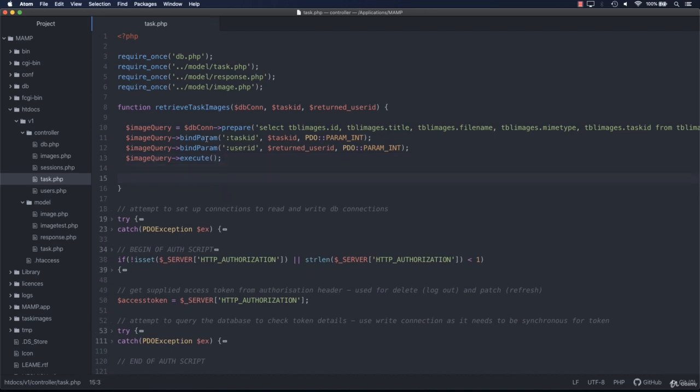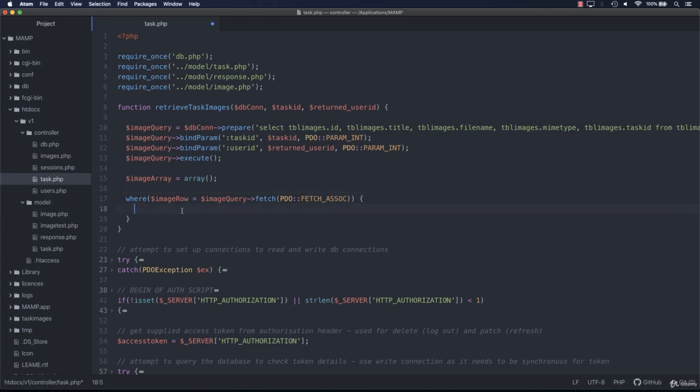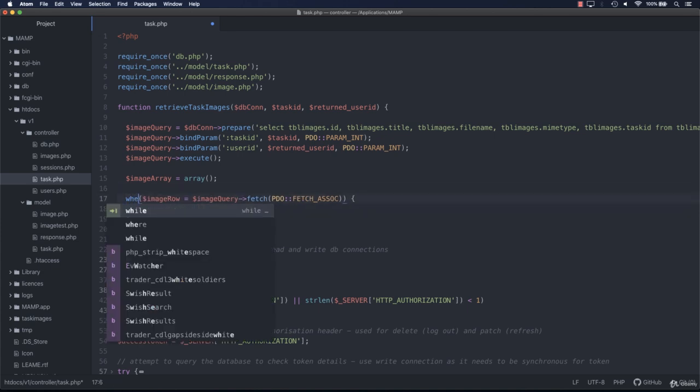So once that's ran, obviously that can return 0, that's fine, but when it runs we need to store the results in an image array, so image array, and that will be a blank array at the minute. So even if this returns 0, this blank array will be returned back for the said task. So we need to do a while, and then image row equals image query fetch PDO fetch associative array. So the first, oops, not away, that should be a while.